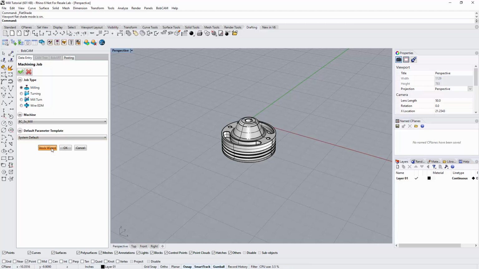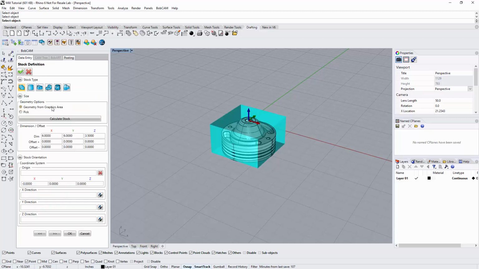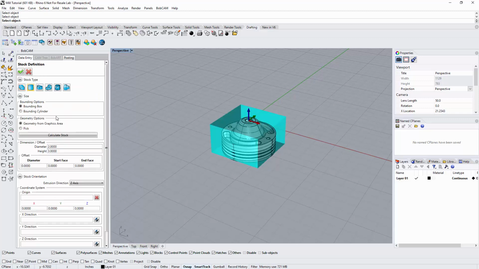So I'm just going to go into the stock wizard here. I'm going to choose my solid model as my workpiece and then say next again. Right here, I'm going to choose cylindrical stock and use a bounding cylinder, and then I'm just going to say calculate stock, and it should find the geometry and lock it into that. Right down here, we see the diameter of 6 inches. We have a height of 3.5.